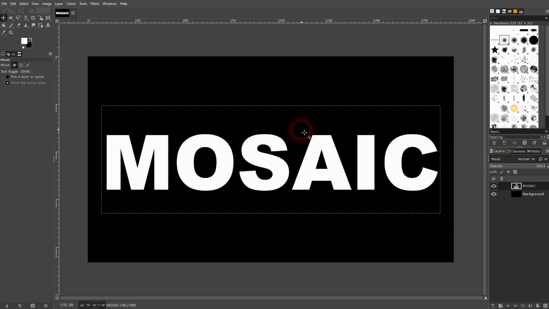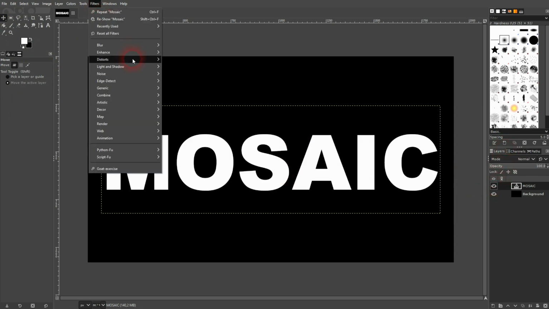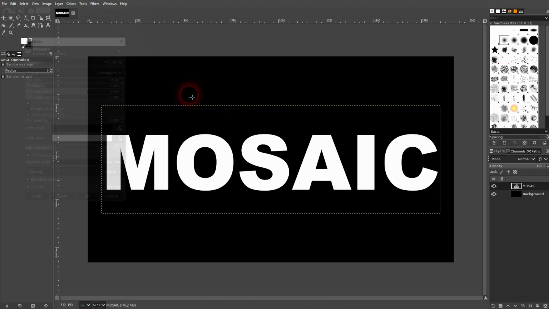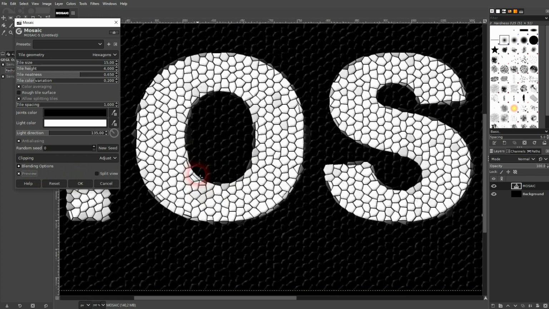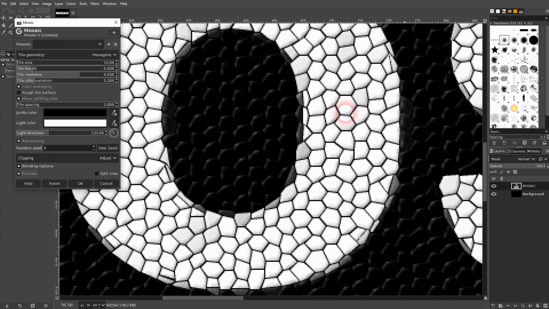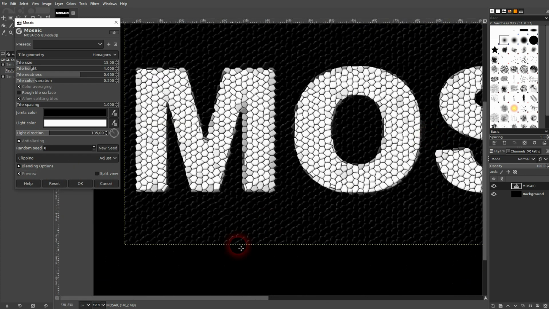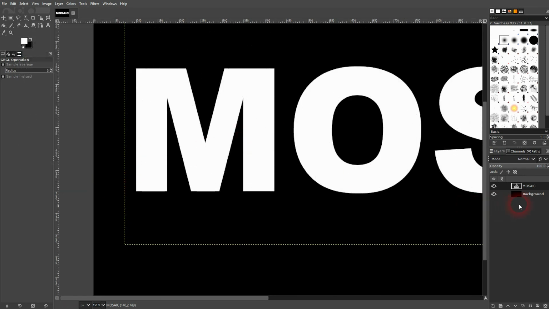You can go to Filters, Distorts, and there is the Mosaic filter. But be careful. Let me check the preview and I zoom in. You can see it's also affecting the background of the text. So everything that's inside of the bounding box gets affected. Usually we don't want to have that.